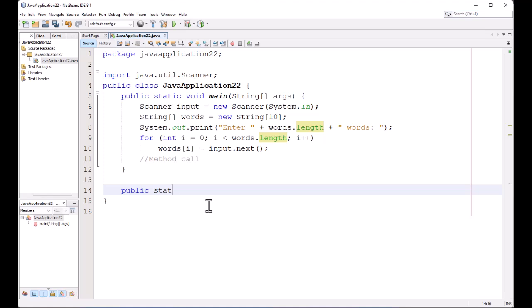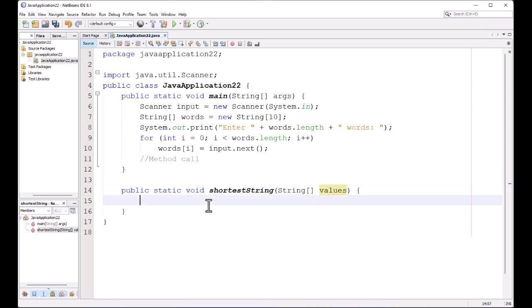Public static. The method is going to provide output, so this is void. Shortest string. This takes a string array. Now, you can use the same variable called words, or you can simply use, for example, codes or values. Values always works whether you are using integers, doubles, or strings, because everything is a value.